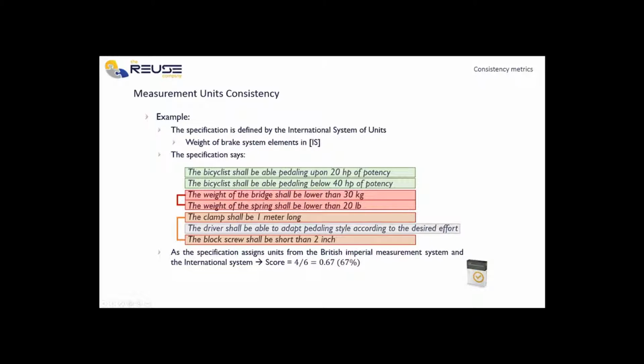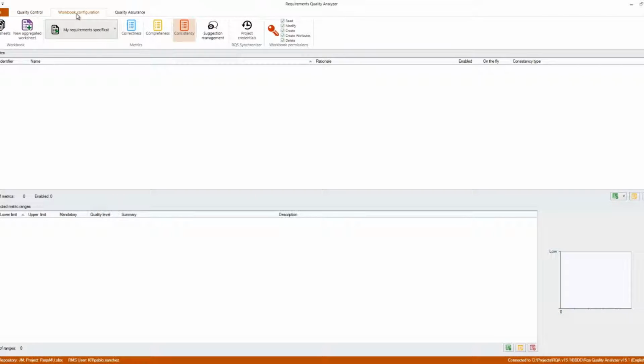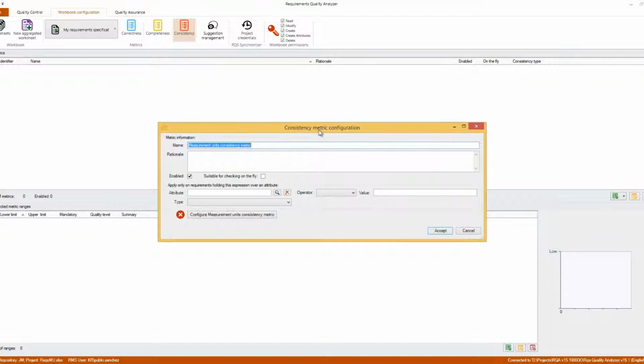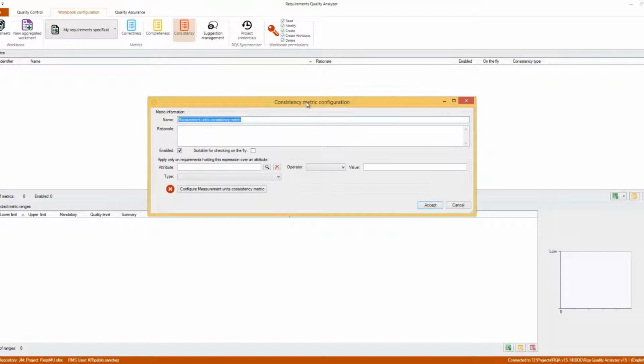Let's do a practical example about configuring, evaluating, and obtaining meaningful results for this metric. We open RQA, then click on the Configuration tab with our specification selected, and go to Consistency Metric section. Right-click to add a new measurement unit consistency metric to our module. In this window, we have all the necessary items to configure this metric. Its name, its rationale, if we want it enabled or switchable for checking on the fly, and as usual, a requirement filter for the evaluation.